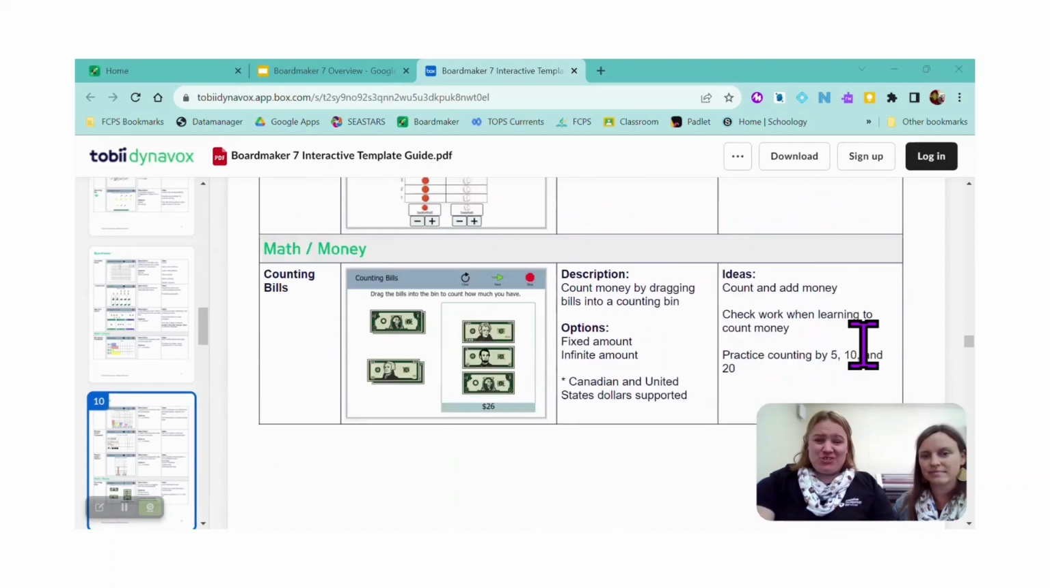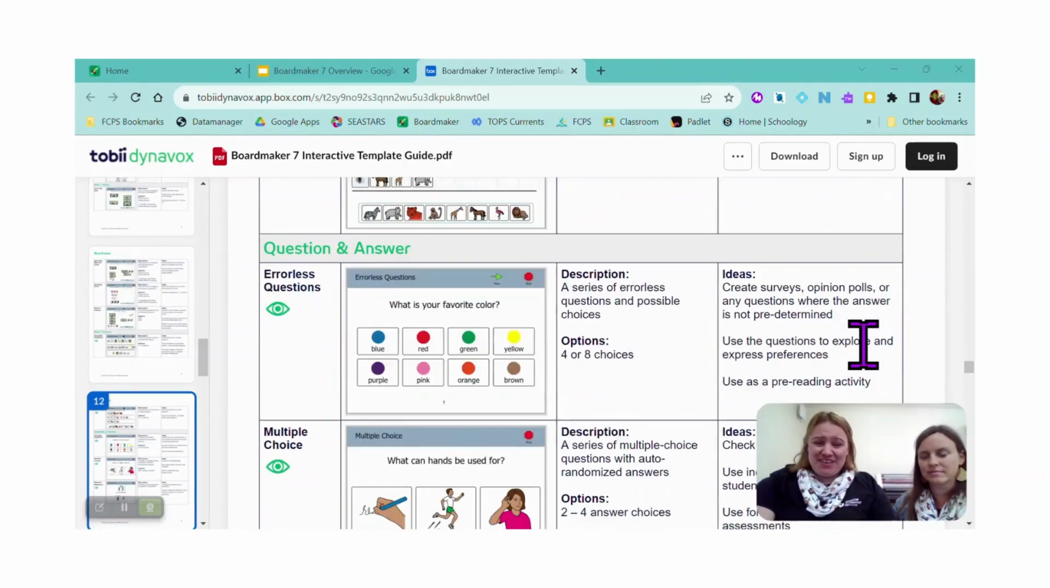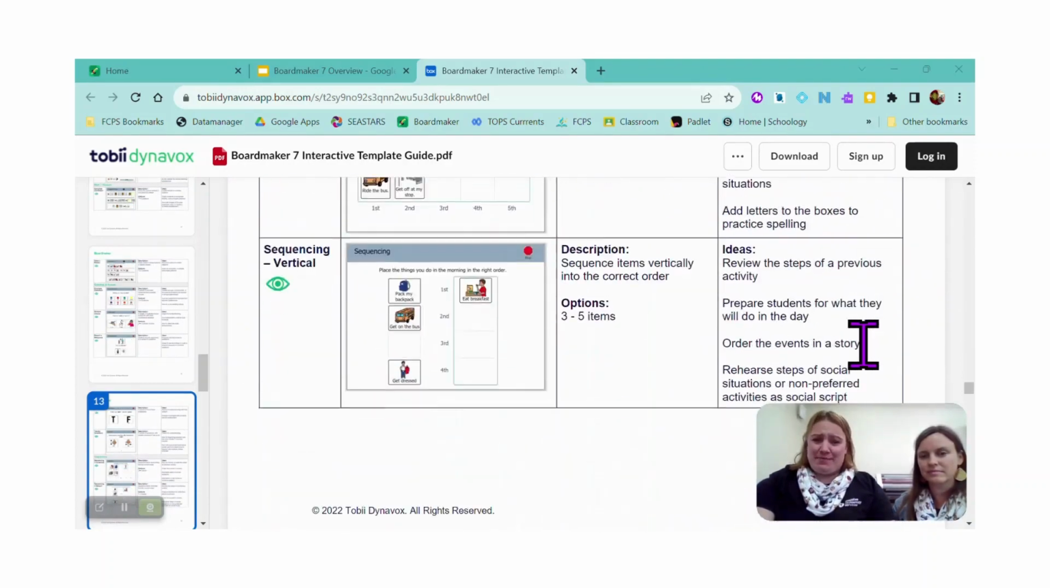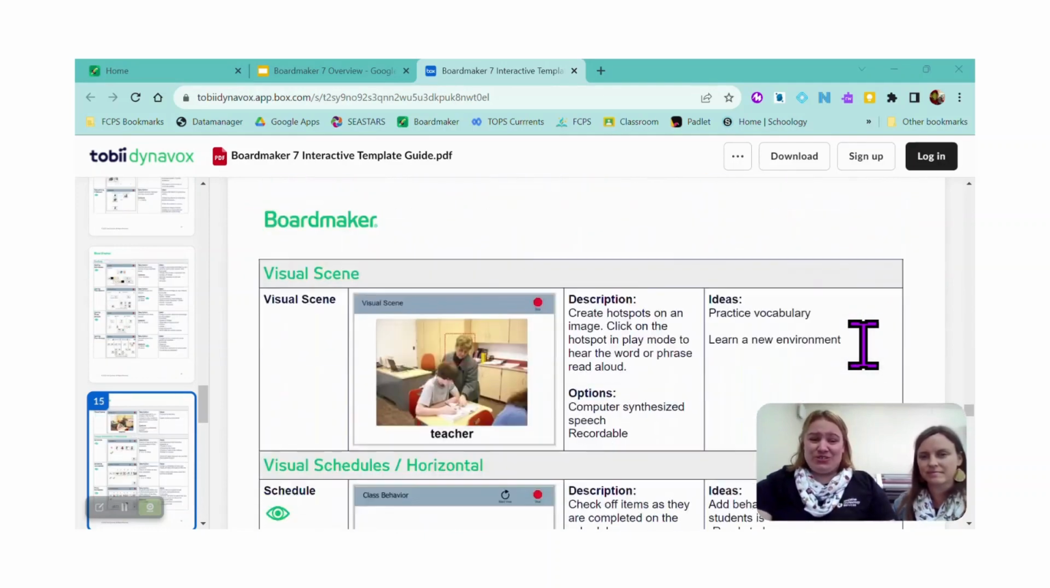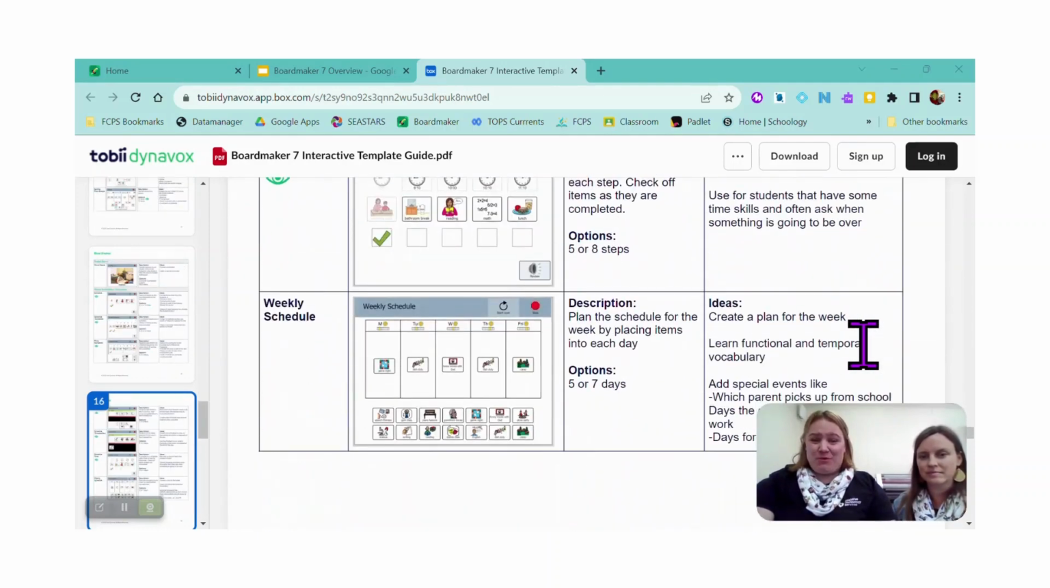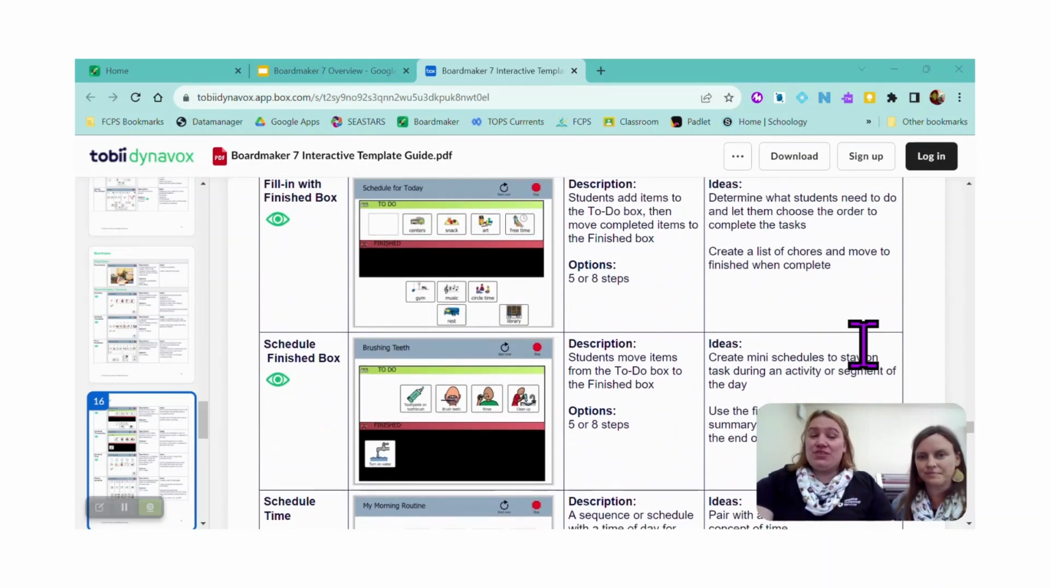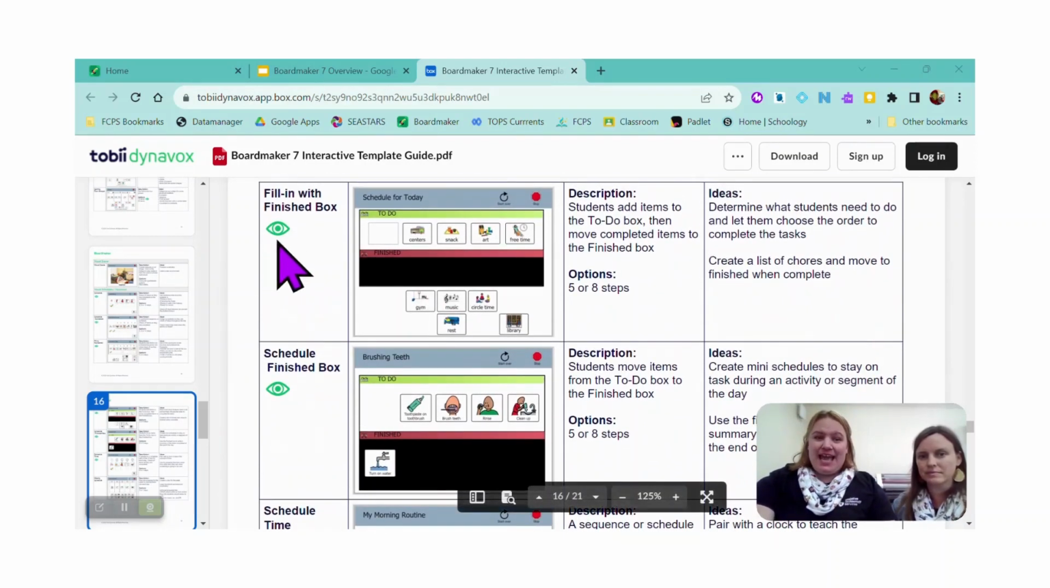We don't have time to show the whole thing in this presentation, but definitely take a look at it because there's so many powerful tools that you can use with your students. So definitely take a moment to check that out. If you do have students using eye gaze, any activity that has this little eyeball icon is going to work well for students accessing using eye gaze.